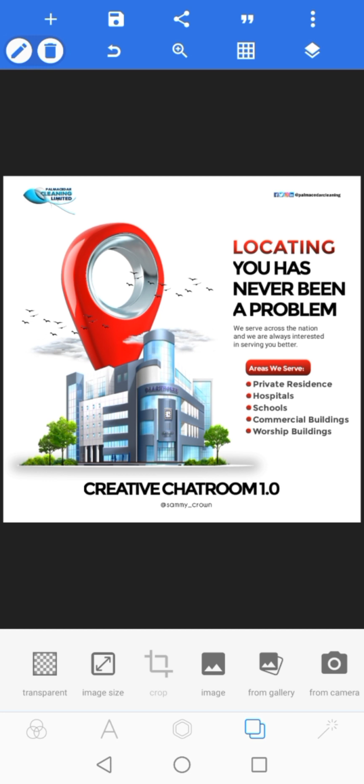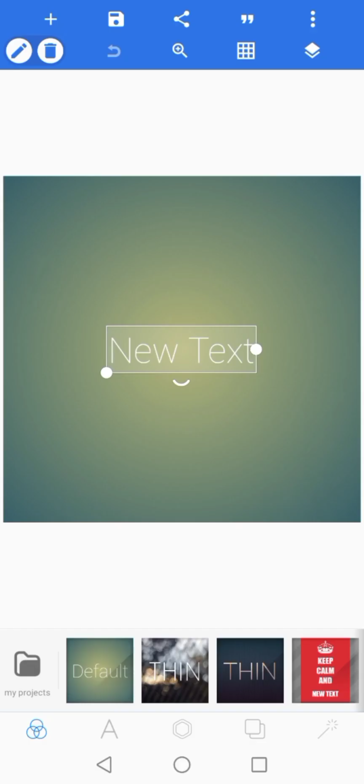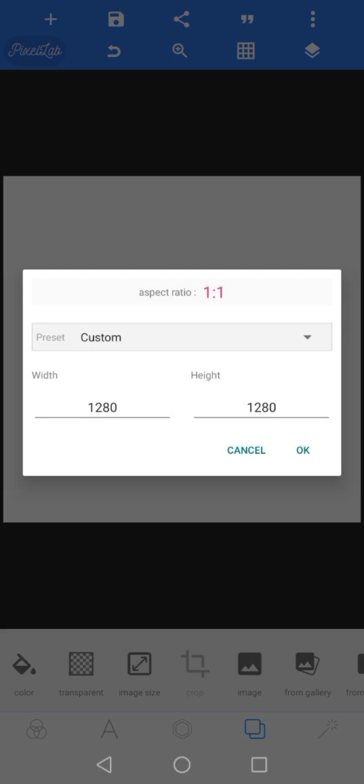When you open your Pixellab, it looks exactly like this. Today we are making use of a white canvas, a white background, and you can easily come to this place to check the size. The size is the normal Instagram post size, 1:1, or 1280 by 1280.